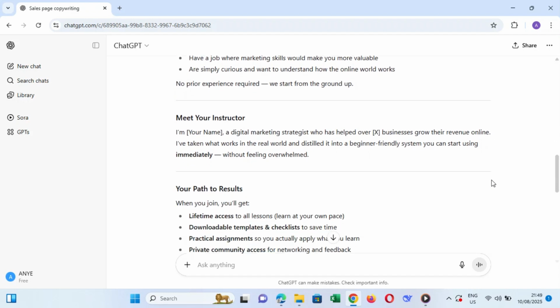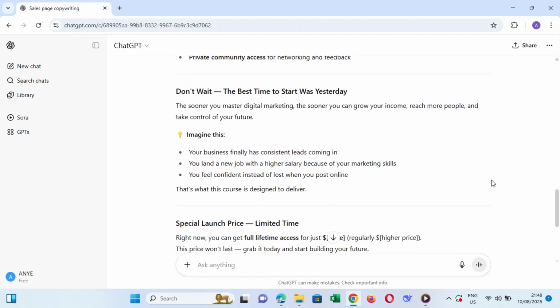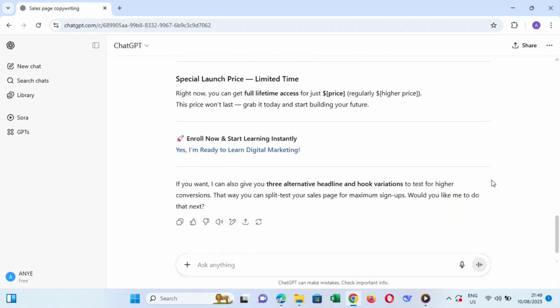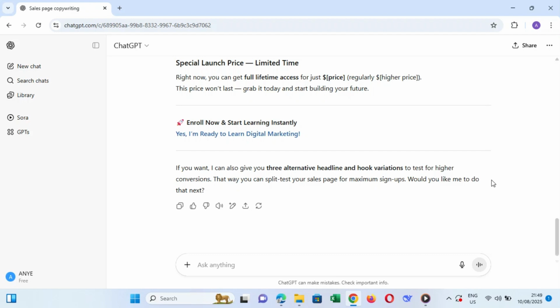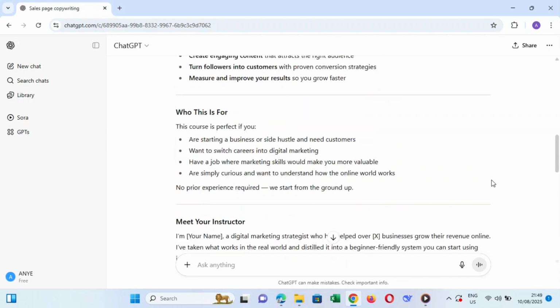Also, use ChatGPT to create different versions of your sales page copy to test whether one performs better than the other. Keep your language customer focused, benefits driven, and easy to understand. And that's it, guys. Now you have learned how to create persuasive sales page copy quickly and effectively using ChatGPT.